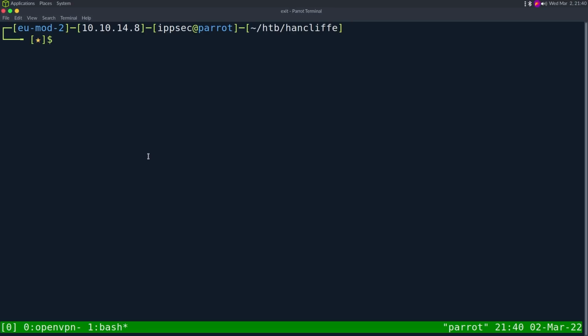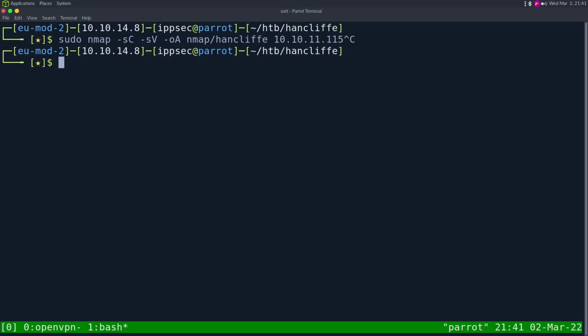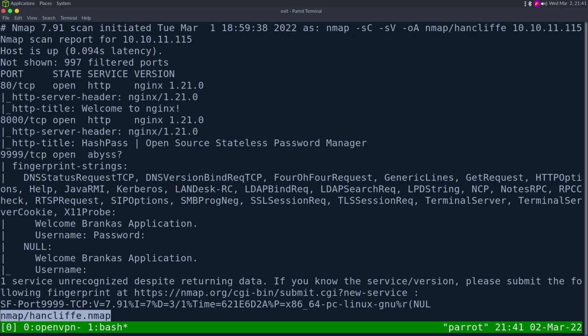Let's just jump in. As always, we're going to start off with an nmap. So -sC for default scripts, -sV to enumerate versions, -oA to output all formats, put it in the nmap directory and call it Hancliffe, and then the IP address of 10.10.11.115. This can take some time to run, so I've already ran it.